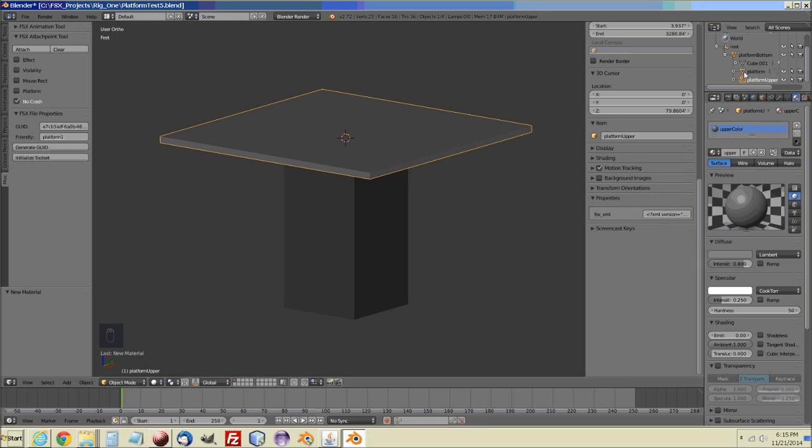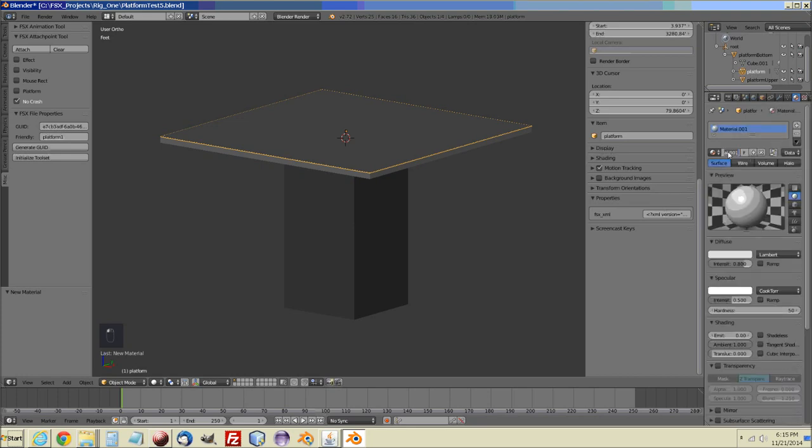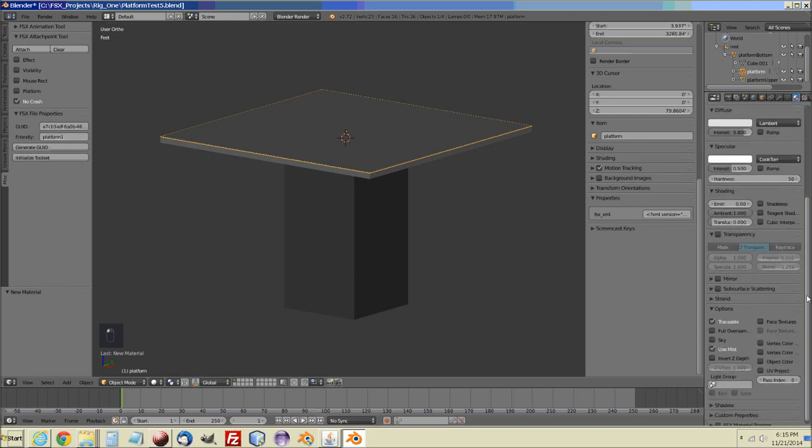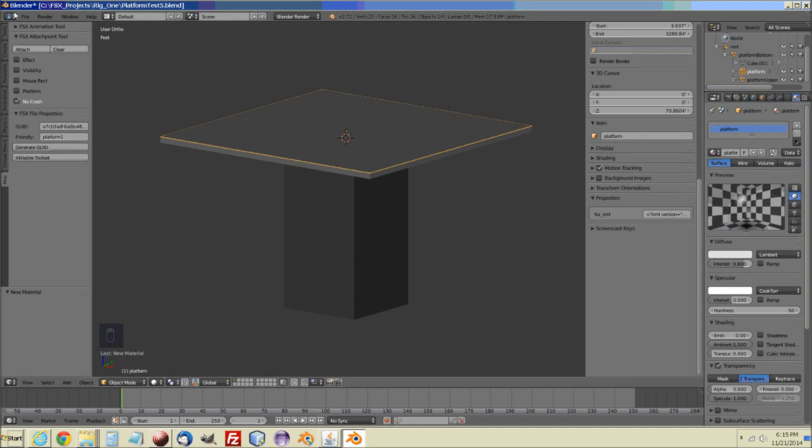And now let's click on platform. Platform, let's hit new. We'll name it platform. Now for the platform, we do not really even want to worry about a color. We have to give it a material because we want to make it transparent. So we're going to go down, click on the transparency, checkmark it, and go to the alpha and set it to 0. Then we can hit file and save.